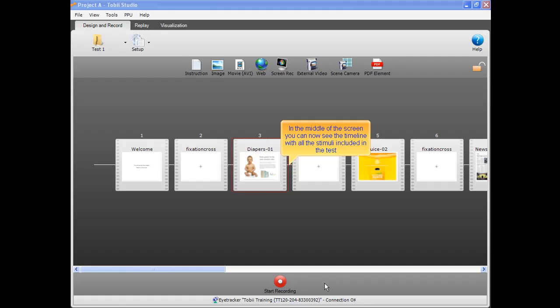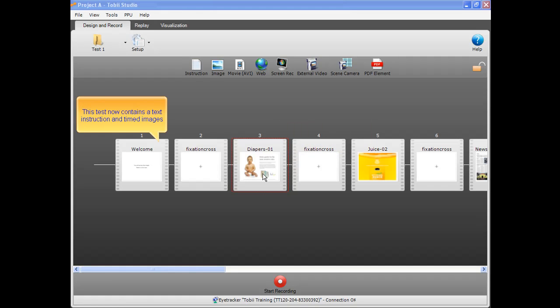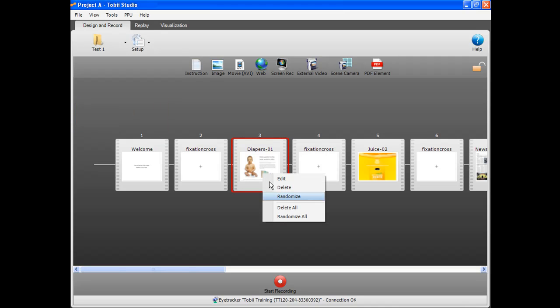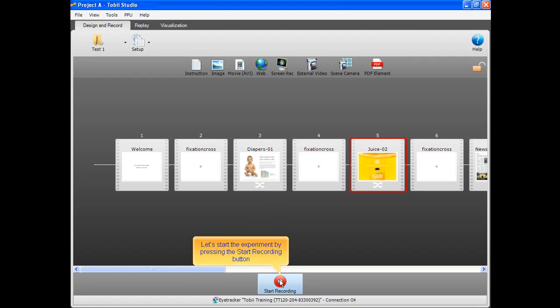In the middle of the screen, you can now see the timeline with all the stimuli included in the test. This test now contains a text instruction and timed images. You can move any item around on the timeline freely or have them randomized automatically. Let's start the experiment by pressing the Start Recording button.